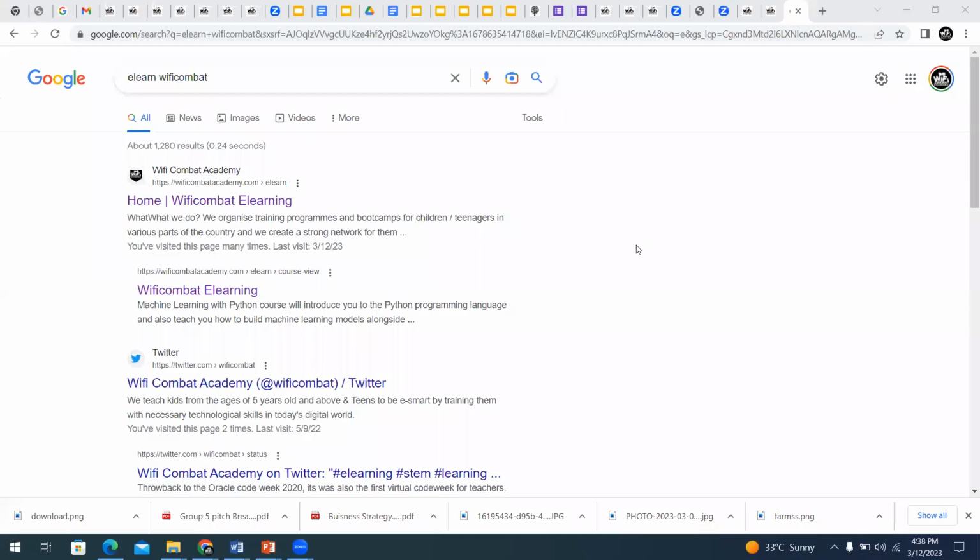Our learning platform is for kids who want to learn technology or different skills in STEM for Key Stage 1 to Key Stage 4. To access the website, you can either Google it or put in our URL, which is elearn.wificombatacademy.com. So I go to Google, put elearn Wi-Fi combat, I click on the website, I click on the link, and it takes me to the website.